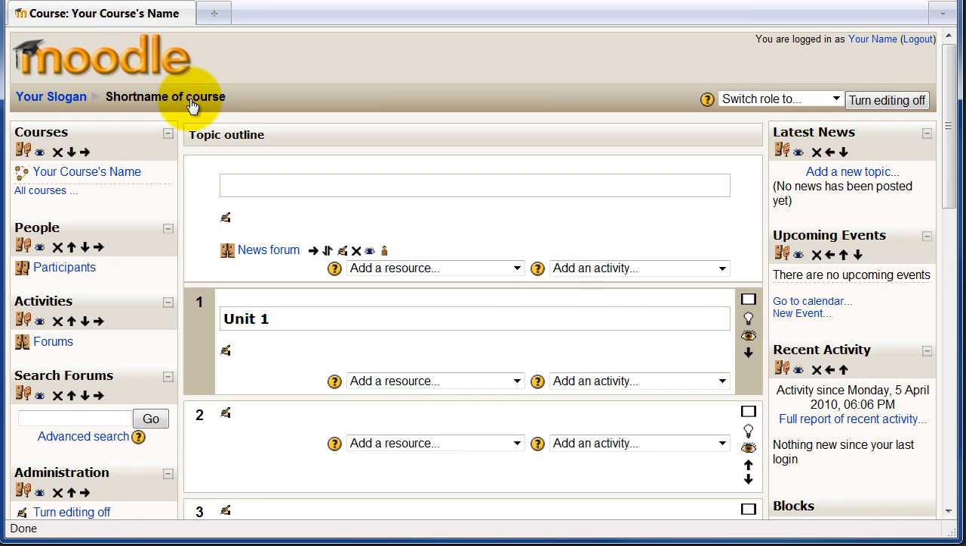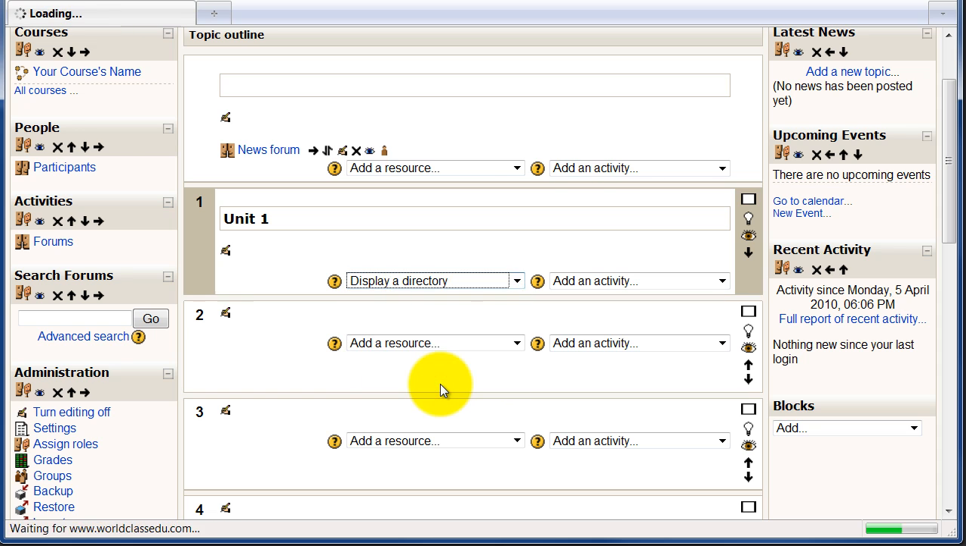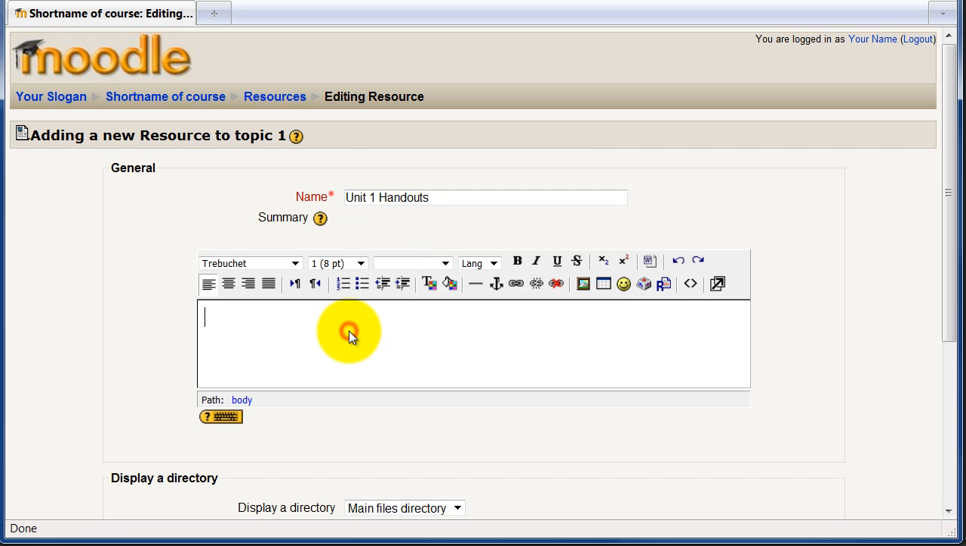On the front side of the course, there still is nothing for our students to see. So we're going to add a resource. In this case, you're going to the bottom, display a directory. So we'll give it a name. In this case, we'll say all the Unit 1 handouts. If you want to say something here as far as description, as far as things given out in class.